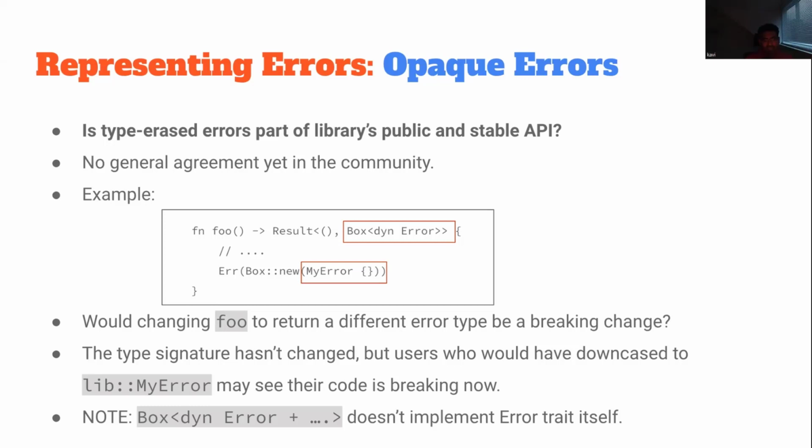Another note here is, even though the Box dyn Error looks like it's a type of error, the box of the type itself doesn't implement the error trait. So it's up to you to make sure to implement the error trait. Why? Because again, it boils down to playing nice, right? Your error should implement the error trait so that it can be propagated, it can be worked with the question mark operator, it can be introspected, it can be printed, all those sorts of things.